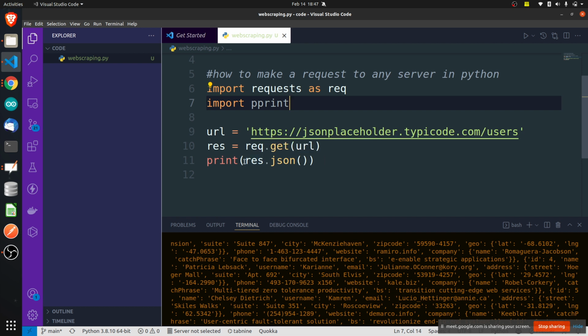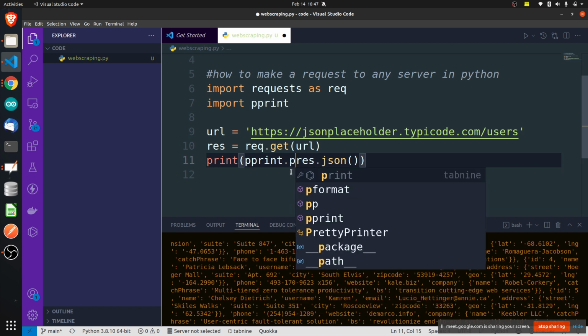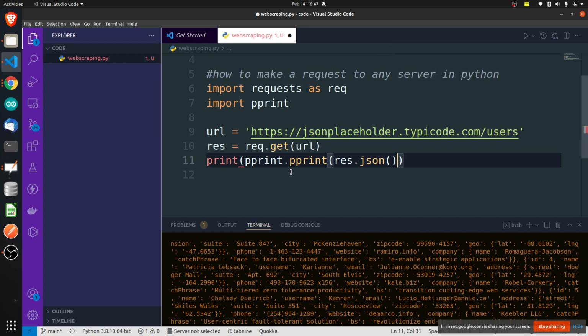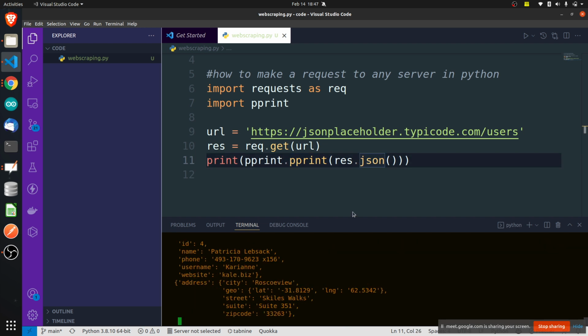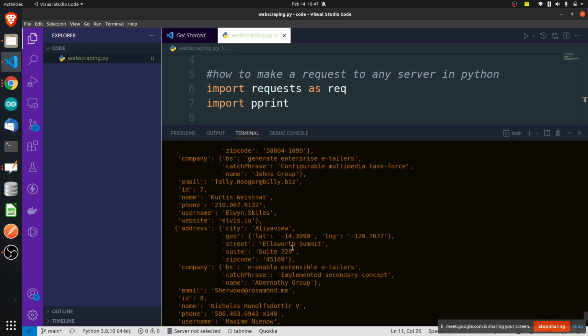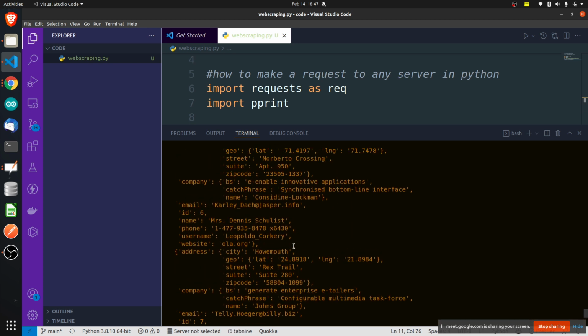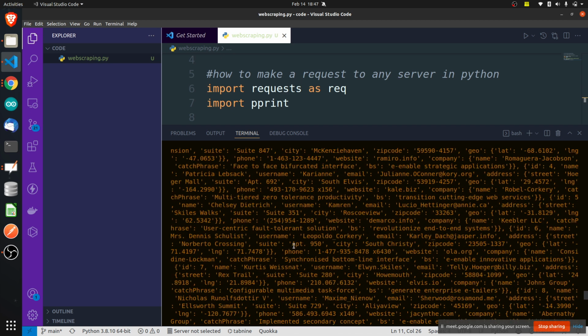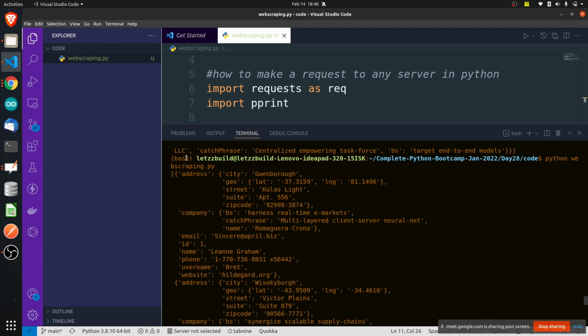I can just type here print pprint dot pprint. How did I understand this? I understood it from the documentation. You should write it like this. We are calling the pprint dot pprint function, and inside that you pass the JSON response and it will prettify it. See here. Wow, looks good. This is actually a JSON response, right? Key value pairs are there. I told you how a JSON will look, right? Key value pairs. See here, it is a list and it has key value pairs.